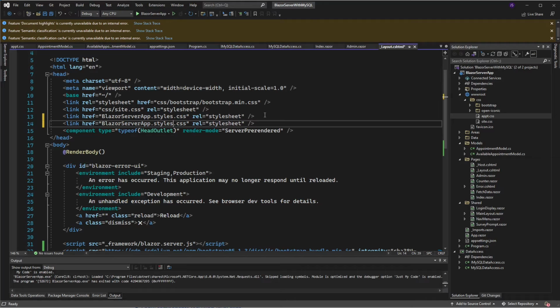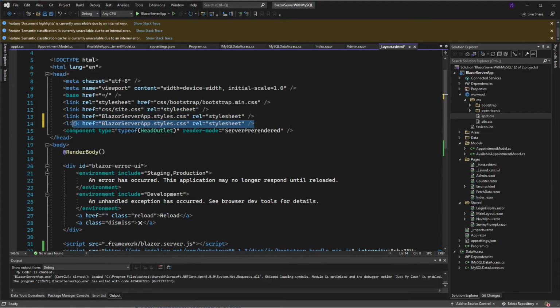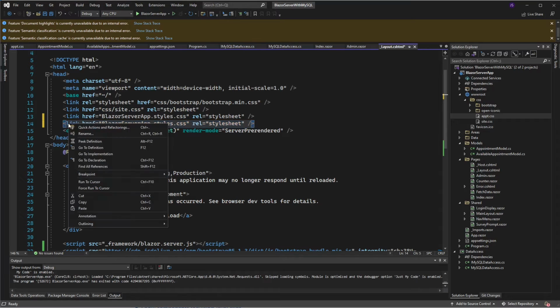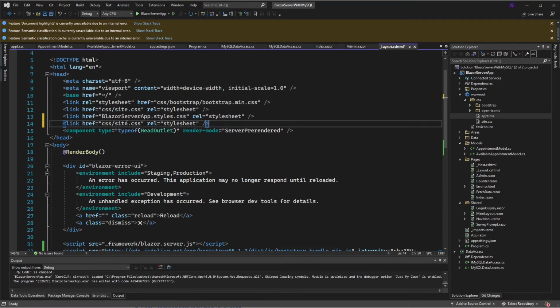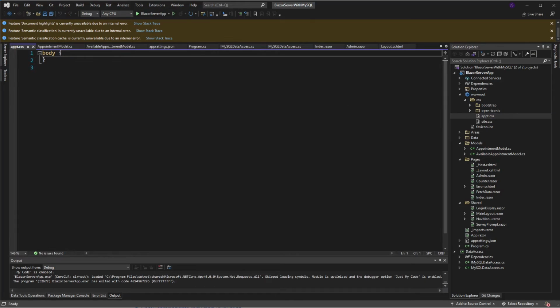So it should be in the CSS folder. This is the one I wanted to copy. This one right here. Paste it over that one. CSS/appointment.css. Save that. Go back to admin. Or let's go back to the appointment CSS.